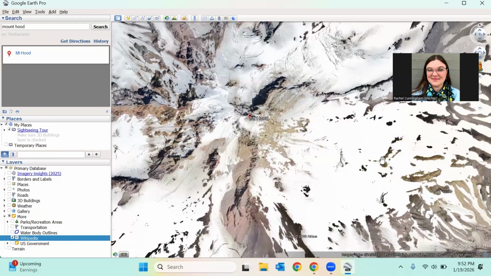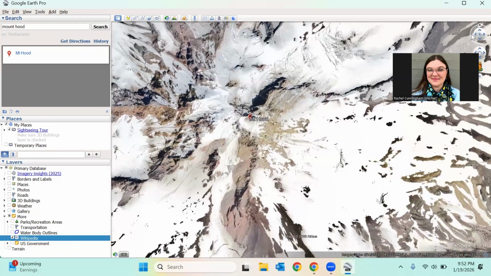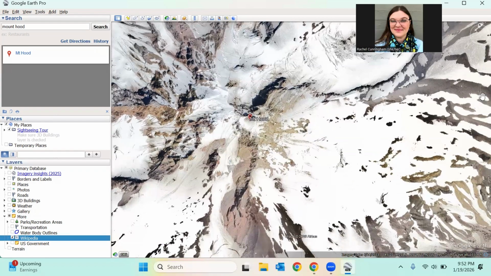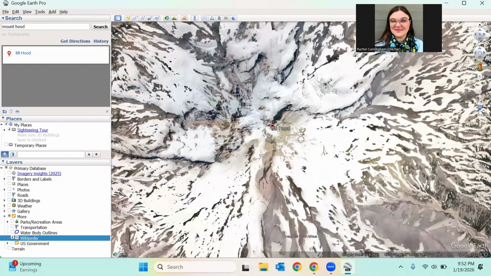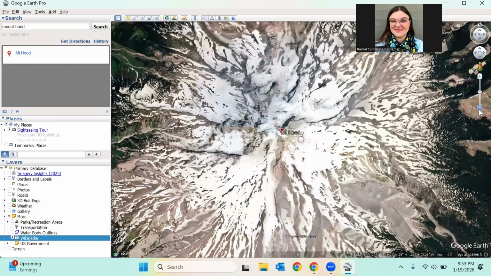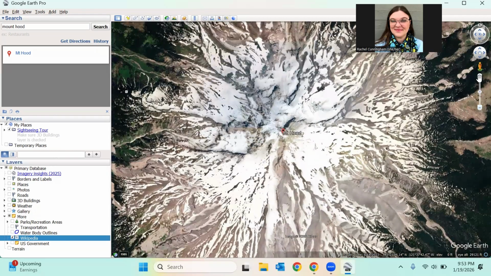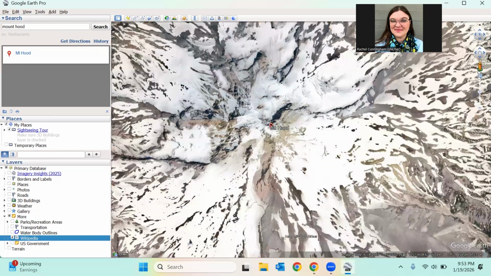There should be more if we zoom out. Let me move my annoying face out of the way. If we zoom out, there should be some more. Again, they're white against snow, which is not a helpful thing to find. I know there's more on there.